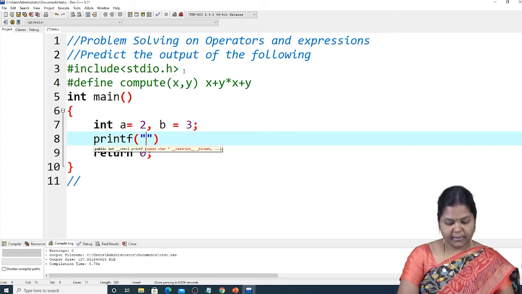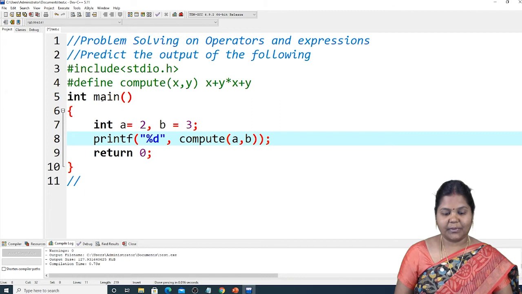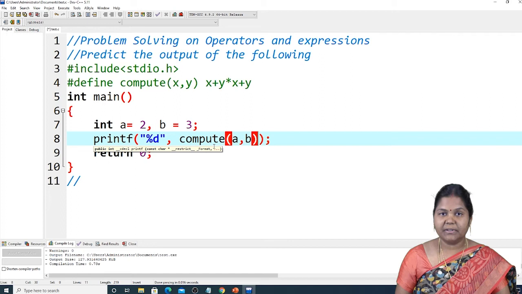While printing, I'm writing here %d, comma, and I'm using the macro as compute, passing a comma b. Then what will be the output of this program? You can see compute is a macro with two parameters x and y. The macro has been defined as compute x comma y as x plus y into x plus y. So whenever you write compute a comma b, that will be substituted by a plus b into a plus b. You know the initial values, so it is 2 plus 3 into 2 plus 3. What will be the output?